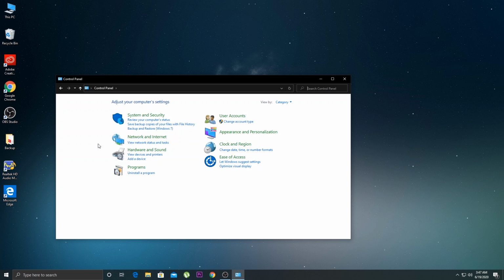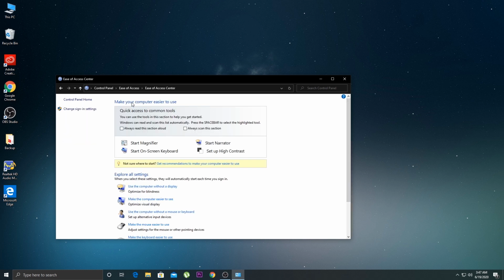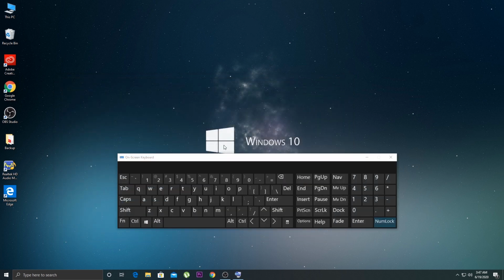Once the Control Panel opens, you'll have to come to Ease of Access. From here, you'll again have to click on Ease of Access Center. And from here, you'll have to click on Start On-Screen Keyboard. Once you click on it, it will bring up a virtual keyboard.